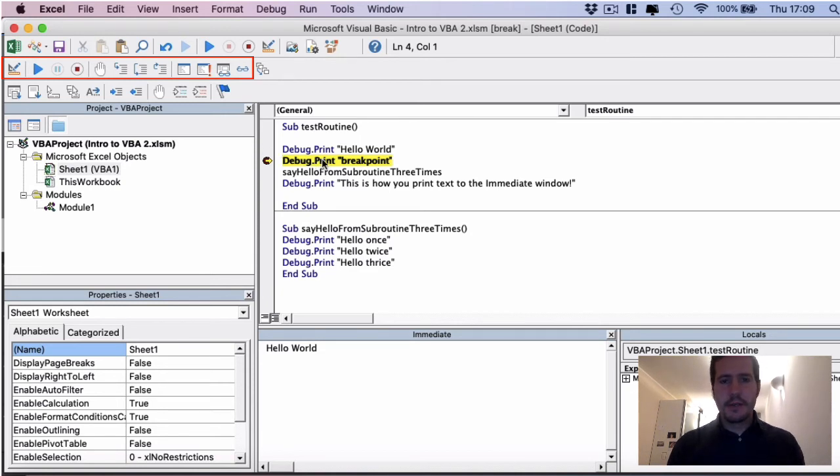So the code is currently run to the second line, which can help us demonstrate the next icons. The next one is step into, which moves you onto the next line. The shortcut for this on PC is also F8, or on Mac is Command Shift and I, and it will actually move you onto the next line, line by line.